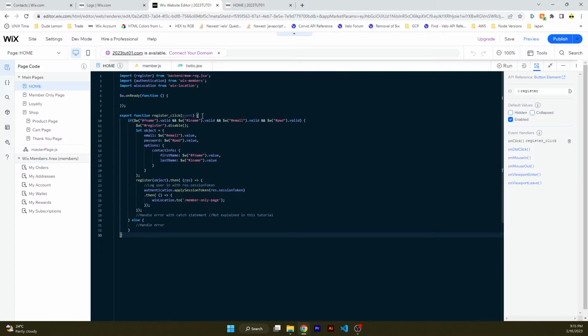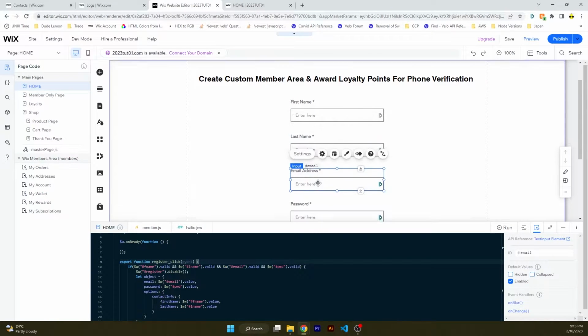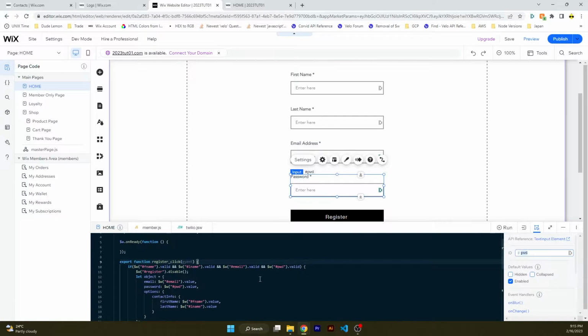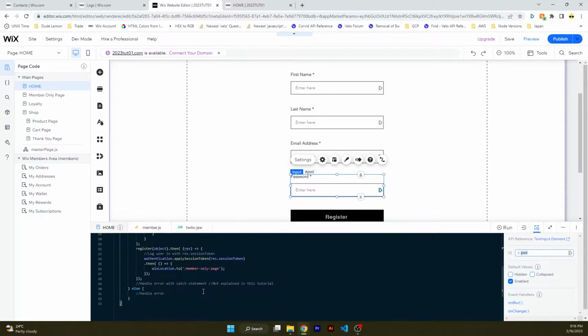I've already created this, and under this, we are actually checking the validity of the input elements. So fname, lname, email, and pwd. If all of these text elements are valid, we are going to continue with the registration. If one of the text elements is not valid, you must handle the error.